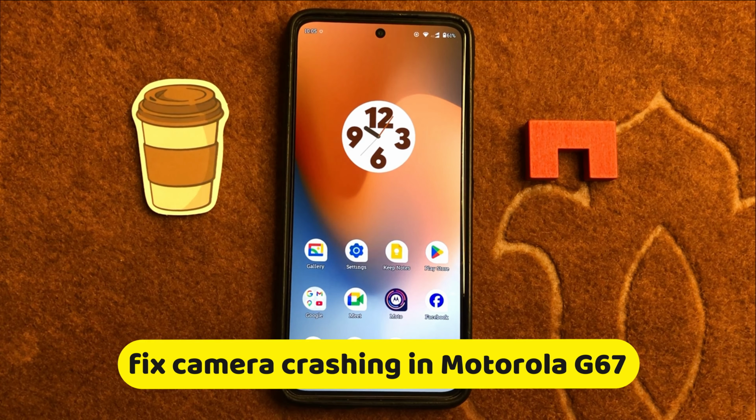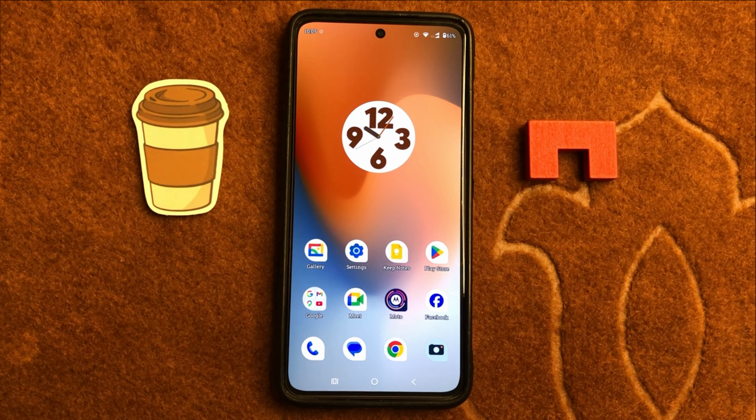In this video, I will show you how to fix camera crashing in Motorola G67.